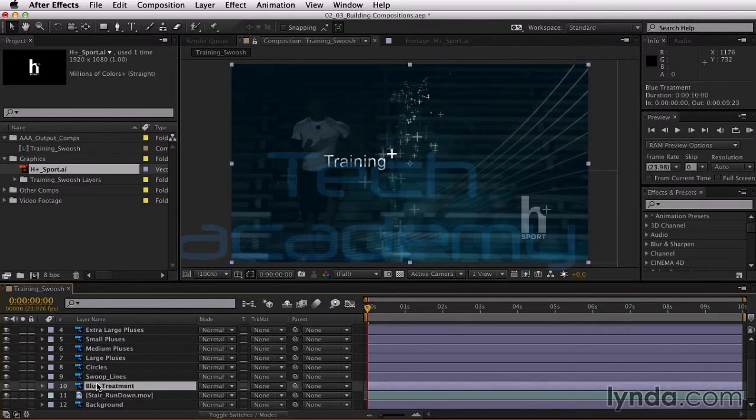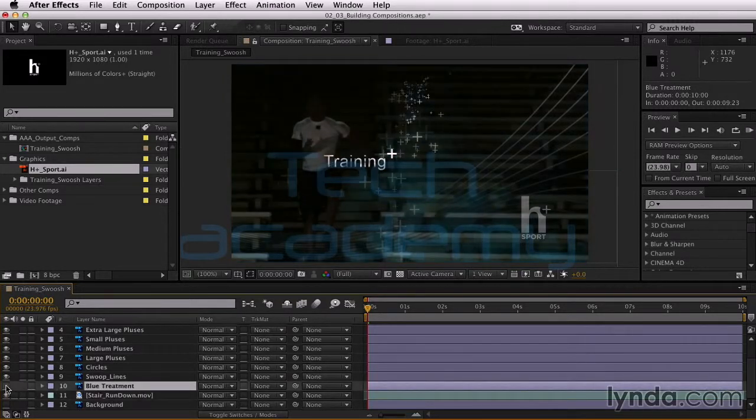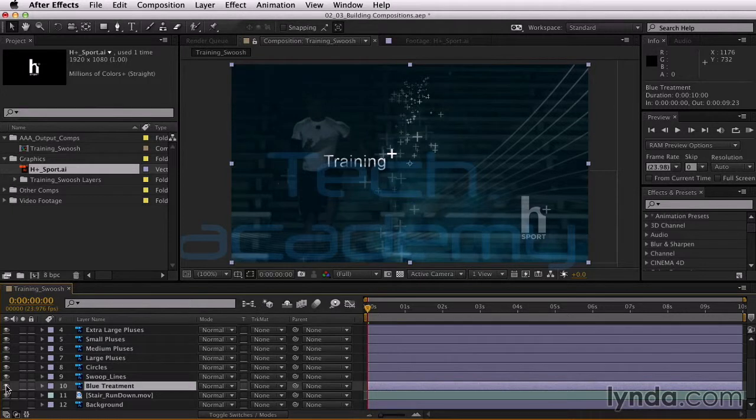If we go to layer 10 and toggle its visibility off and on, you can see that's the color layer that we're going to fade in and out. So I do want that to start here at the beginning of the comp because this is when I want it to actually start its fade.